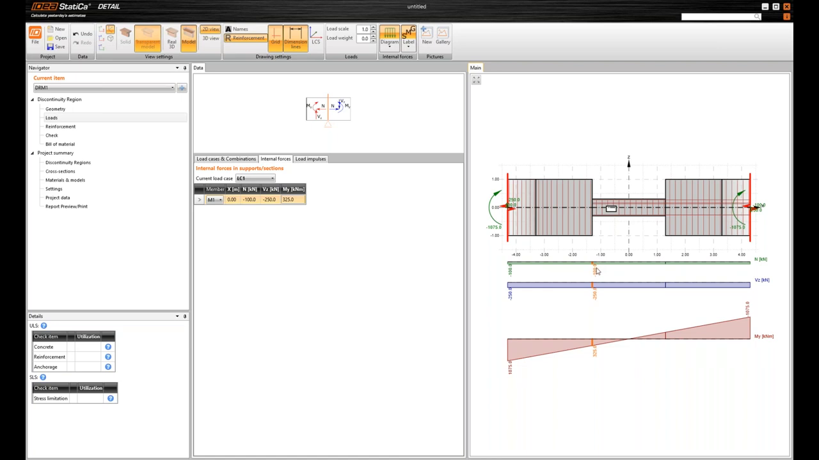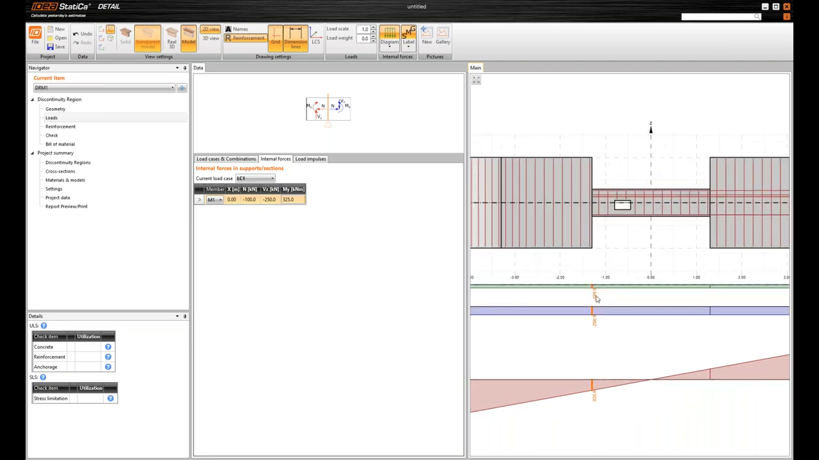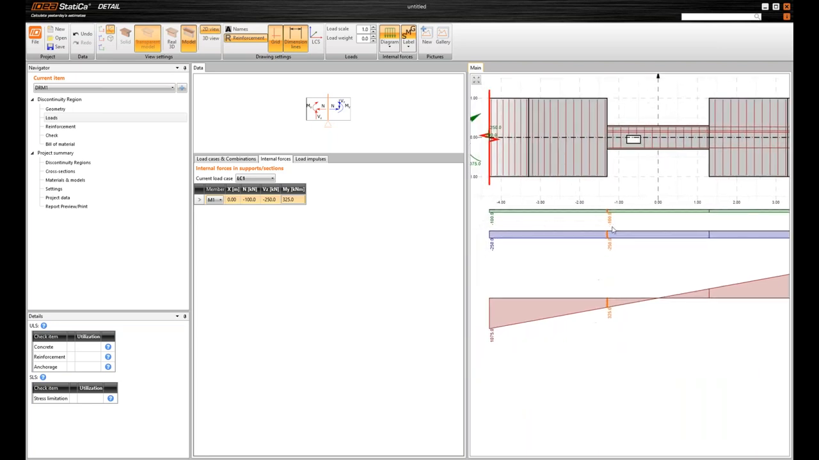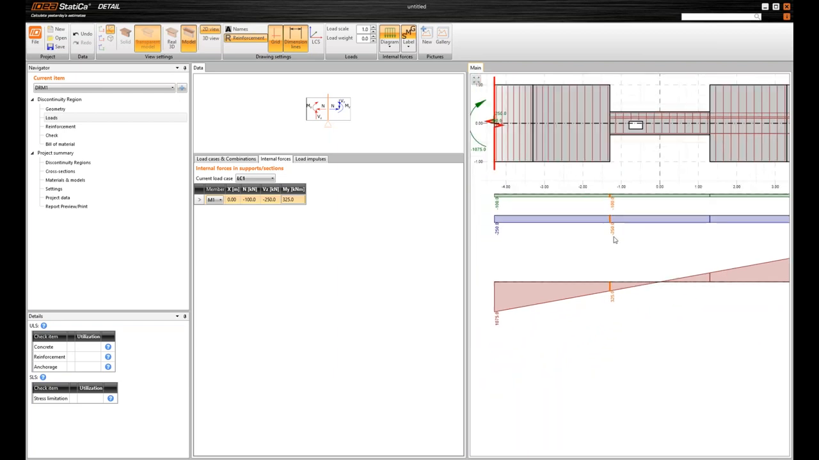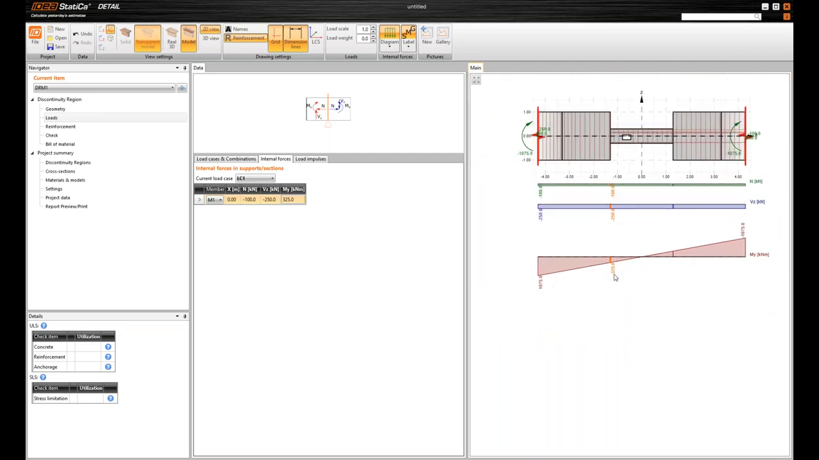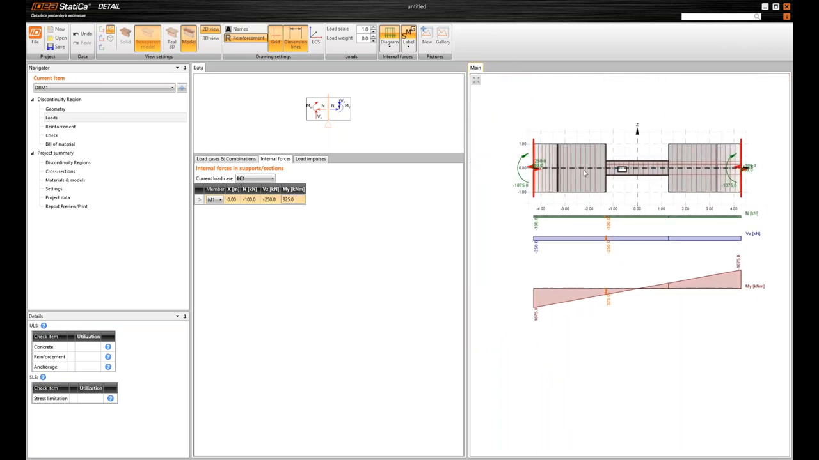are shown, and I can easily check whether I set the correct position of internal forces, because the set internal forces are highlighted with this orange line and with this orange color of the text. So I can immediately check that I've set the correct position of the internal forces. So these values, which I input to this table, are shown here on the right side in the graphical window.